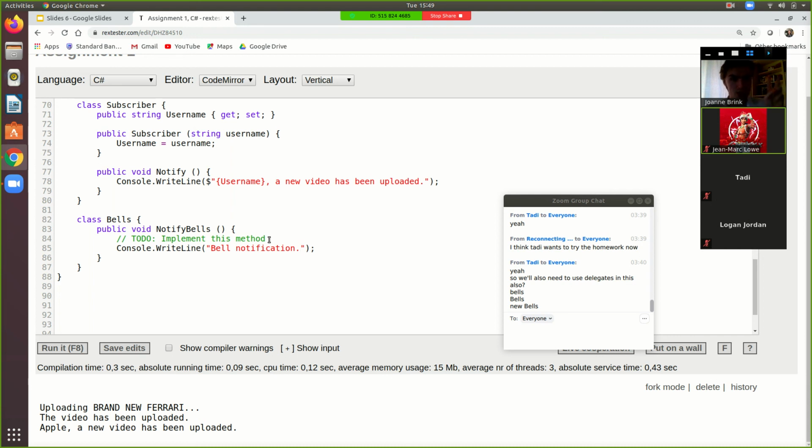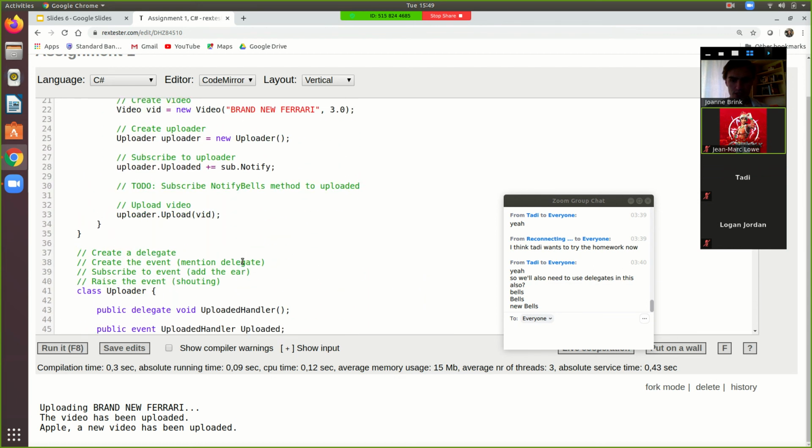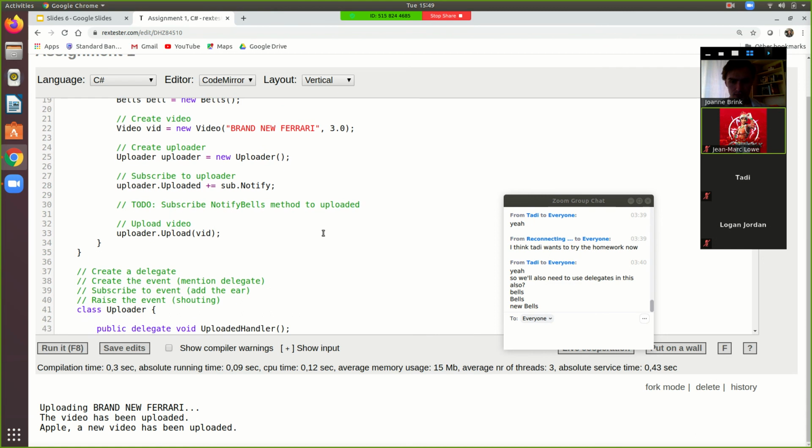So that's just going to print out bell notification. And bam, that's 2/3 of the assignment done. We've now done 2 of the to-dos. That implemented the method. This method now actually does something. When this method runs, it will print out bell notification to the screen. And there was this last to-do here: subscribe notify bells method to uploaded.